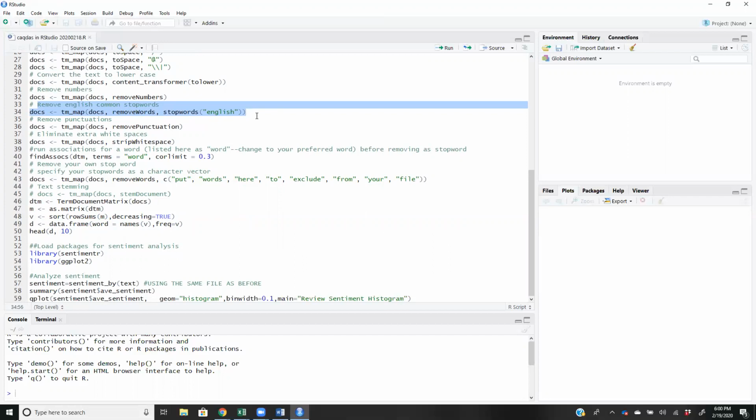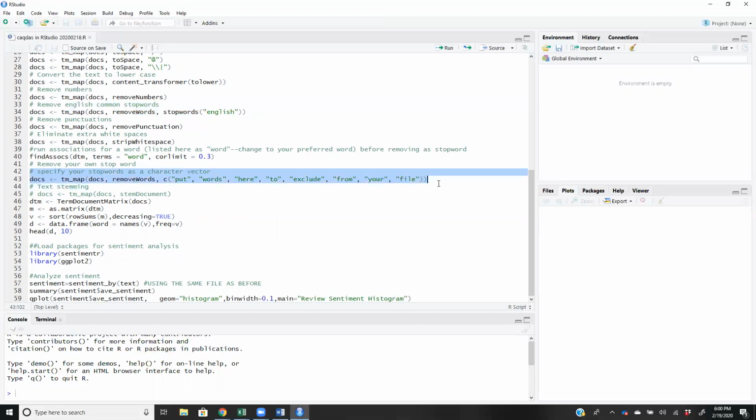But you can also create your own stop words. And so there's a line of code here that allows you to do that. So the words that we're going to use as stop words here are put words here to exclude from your file. But obviously you would want to replace those with the words you're actually trying to remove from your file. And we'll see in a moment why that is relevant. So that's going to take us through the first type of analysis.